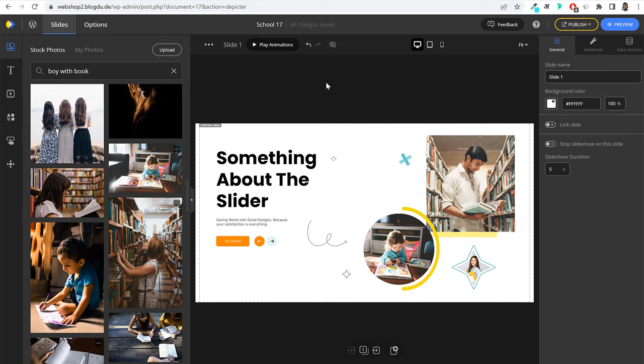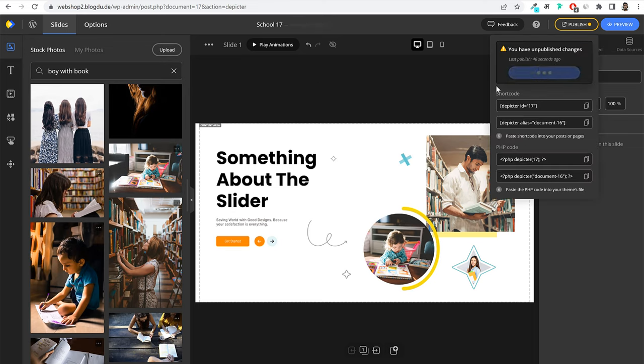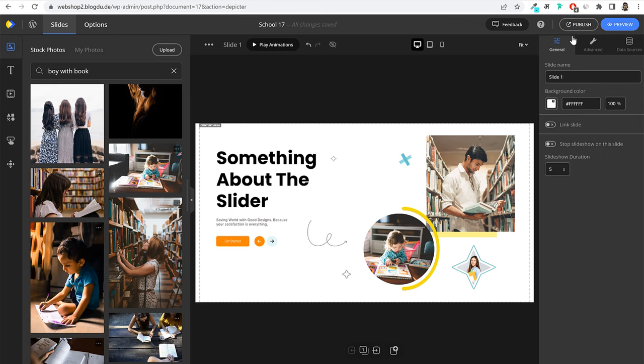Let me show you how you can do this thing manually. First, again, whenever you do any changes, make sure to preview the changes. Now I'll show you at the end of the video how, now that we have created this slider, you can use this slider on any page or on any blog post, how you can do that thing. First, let's again come back to our dashboard.